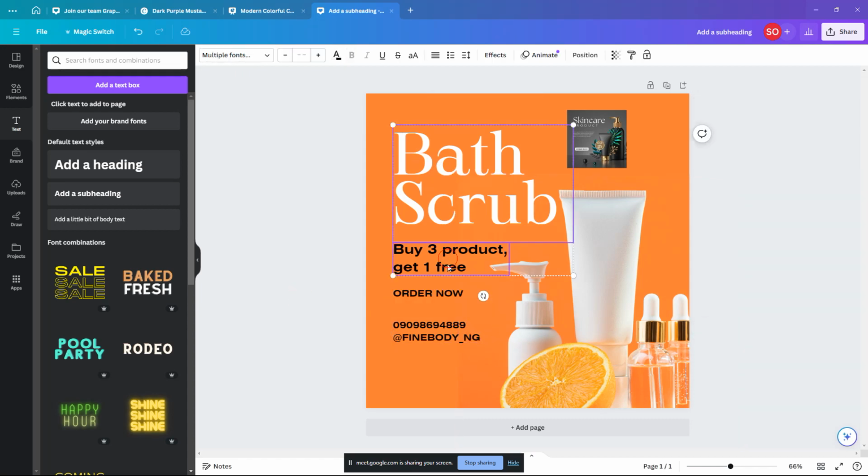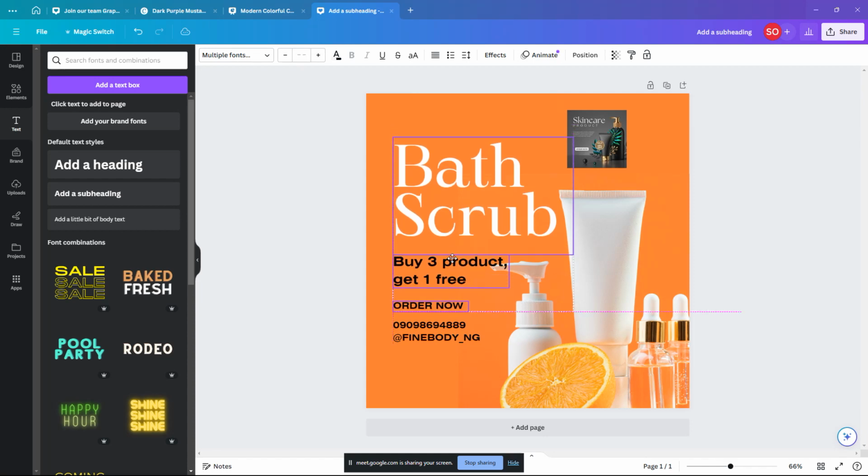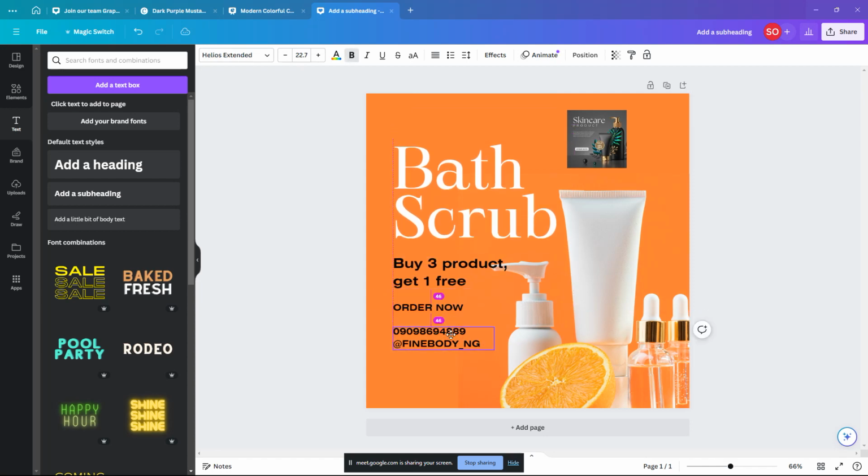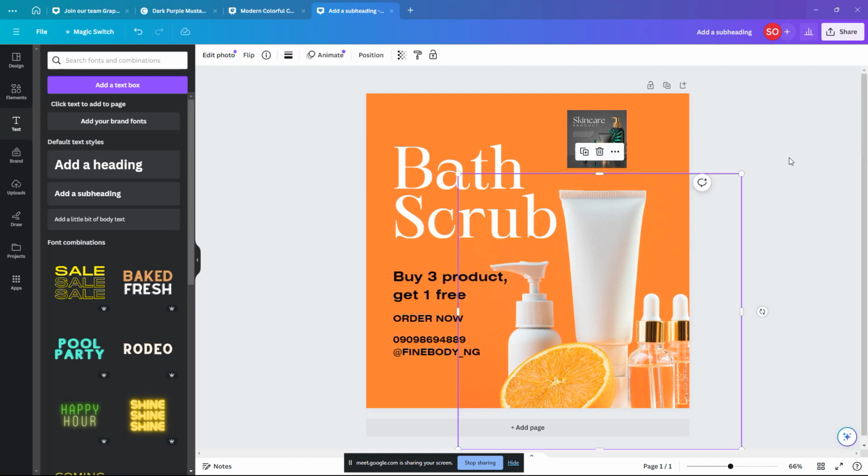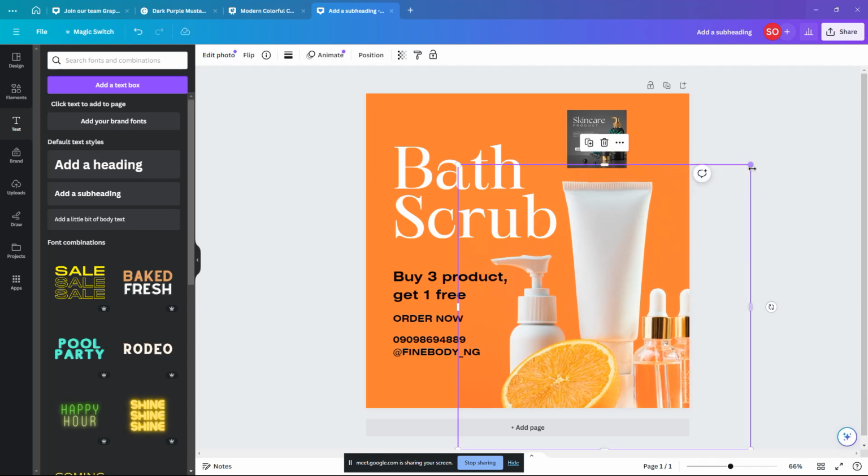Don't forget that in our design we are making this design for a particular brand. So it means there must be a brand logo in what we are doing.